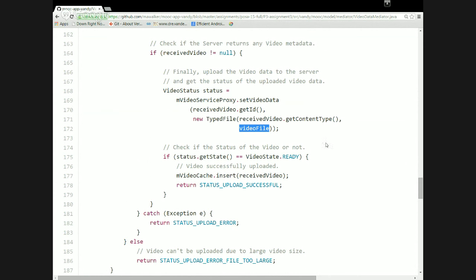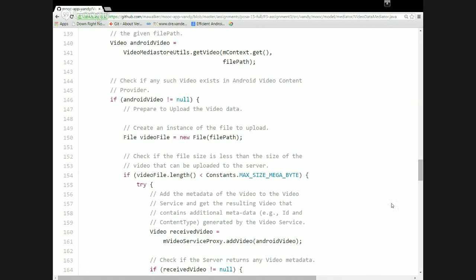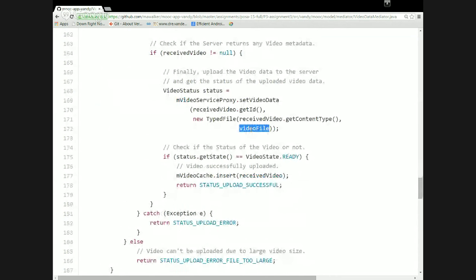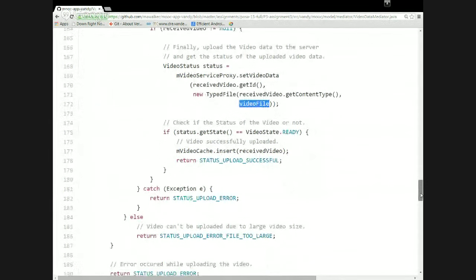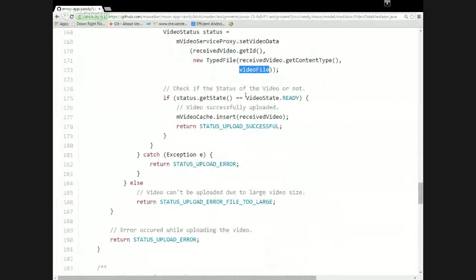So we're actually going to upload the content here. The first part basically uploaded the metadata, and the second portion uploaded the content. And I think that's why we use the multi-part mechanism in the service. Then if everything worked out, we go ahead and insert the metadata into the video cache, which turns around and updates it in our local content provider.